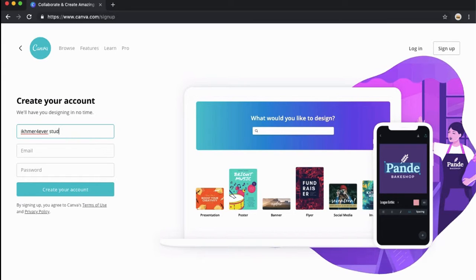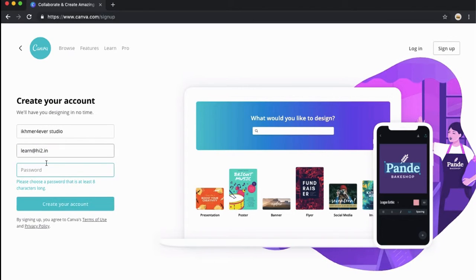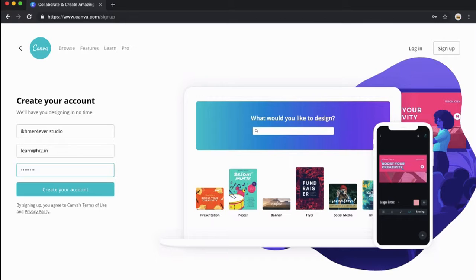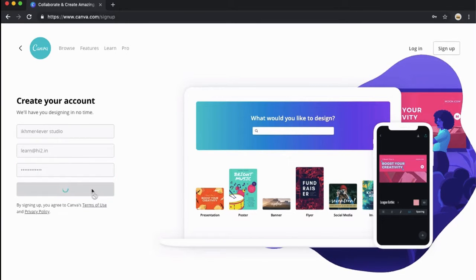I can put the name, my number, my password, and I click create your account here.